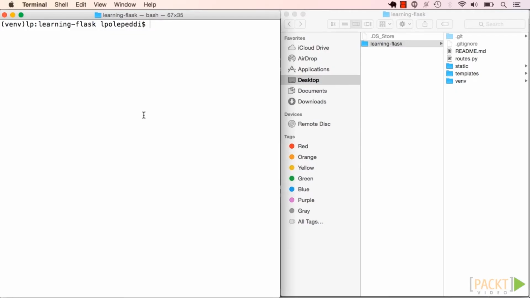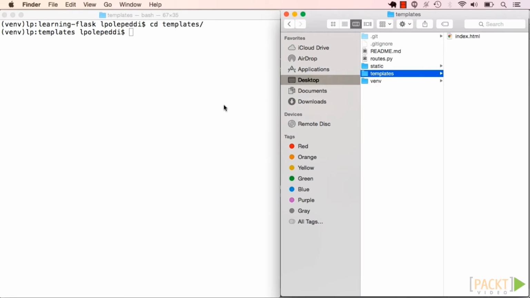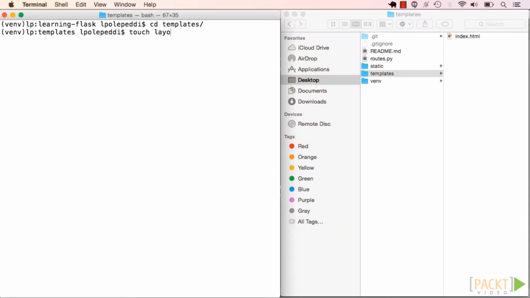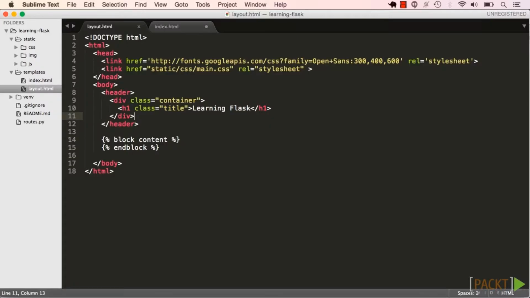So let's begin by making a new file in templates called layout.html. So cd templates, touch layout.html. In layout.html, we'll write all the HTML that shouldn't change across pages, like the doctype, the head, and the header of the page. We'll call layout.html the base template. Here's what layout.html looks like. It looks just like what we had in index.html before, except now there's this block content and block part.